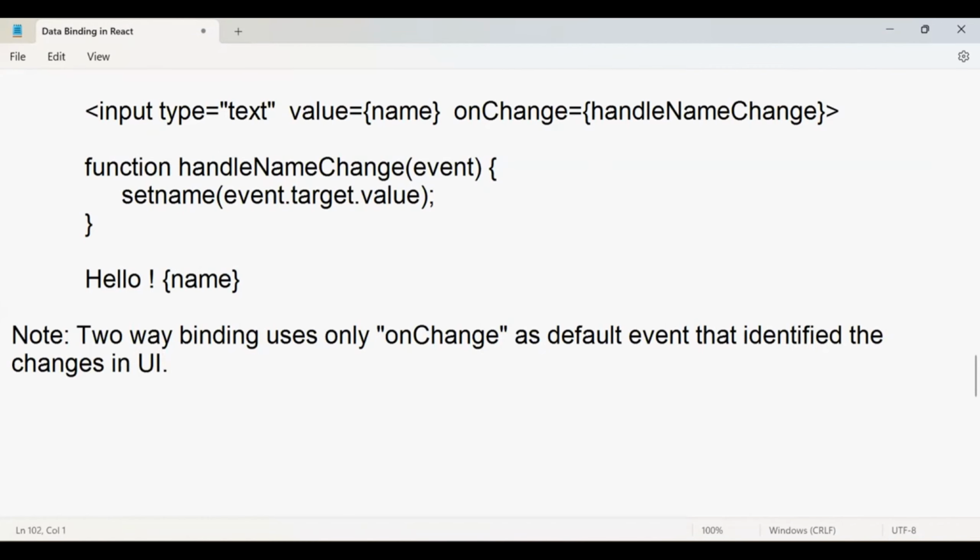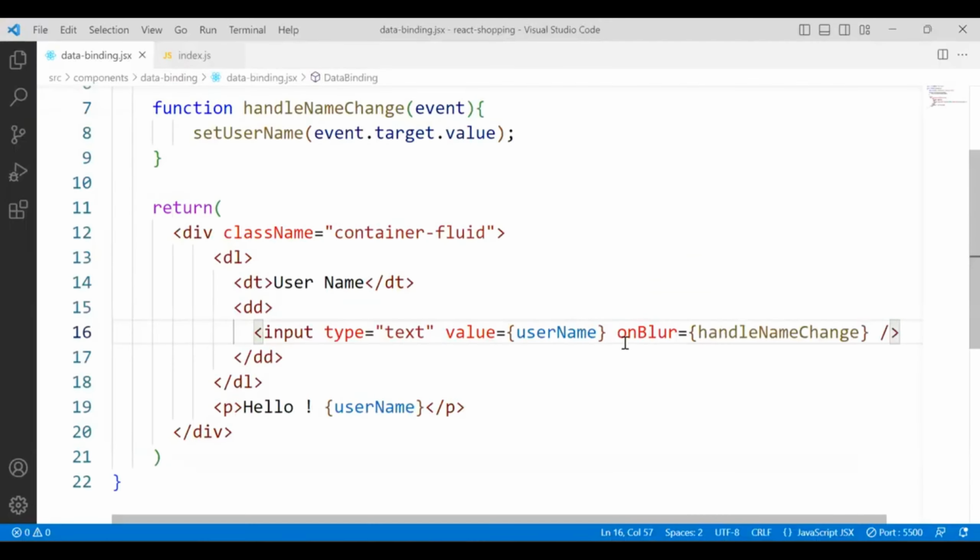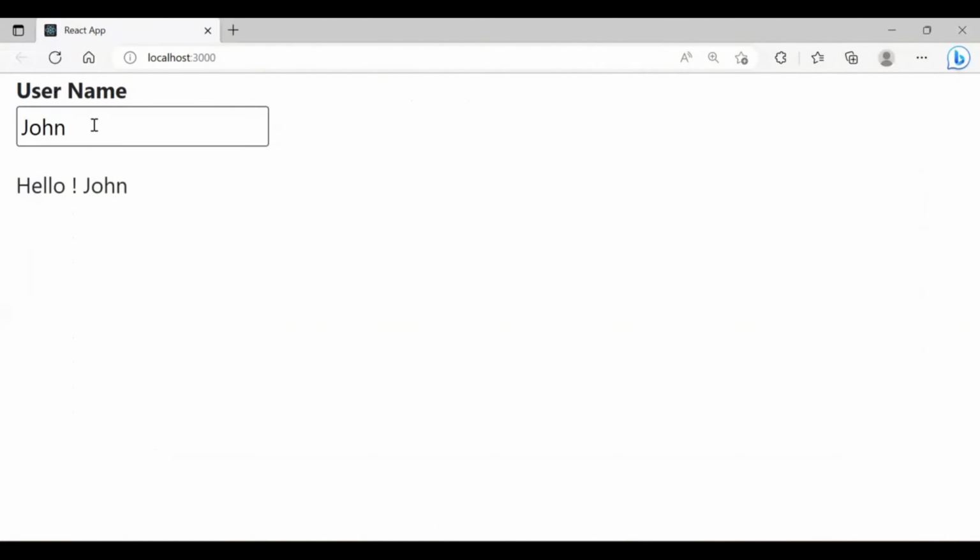You can use other events which you are going to learn. That means onKeyUp, onKeyDown, onBlur, onFocus, all JavaScript events we can use here. But in general, in two-way binding, you have to identify the changes by default by using which one? onChange, right? This is very important. So make sure here the event is onChange. Now it will allow the changes into the data. You can make the changes.